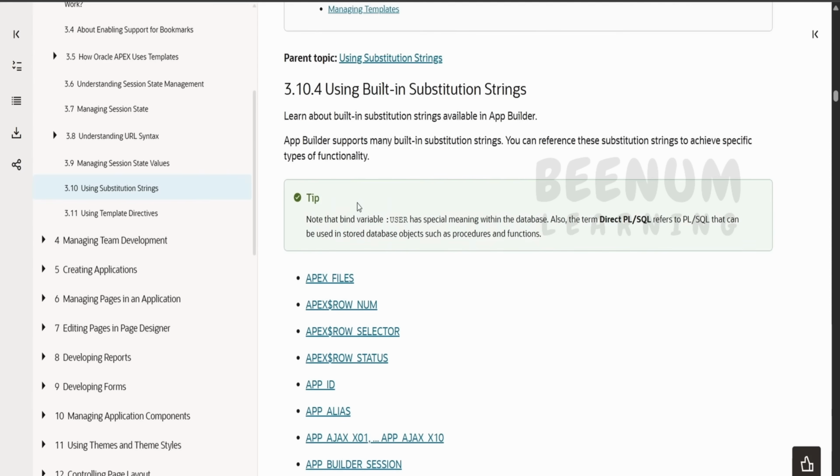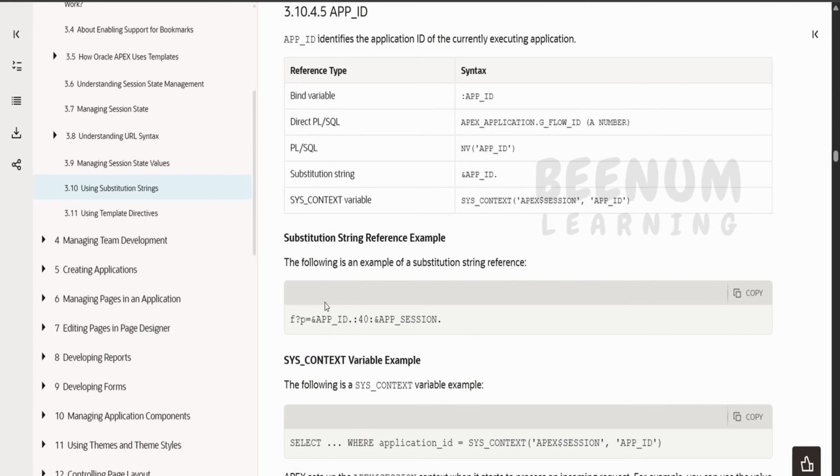Here are a few links Oracle has created. Suppose you are looking for any substitution string for app ID, like if you want to know how I can retrieve the app ID, then you can refer using APPLICATION_ID or APP_ID. This is the bind parameter. Suppose you are creating any SQL query, you can pass something like this.